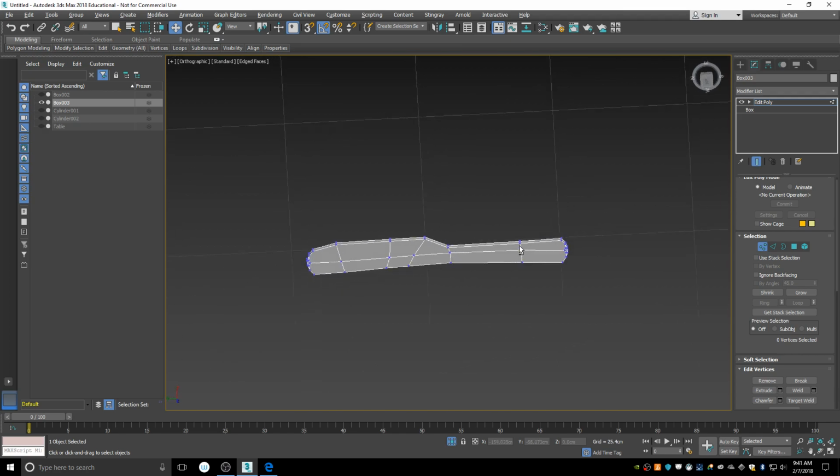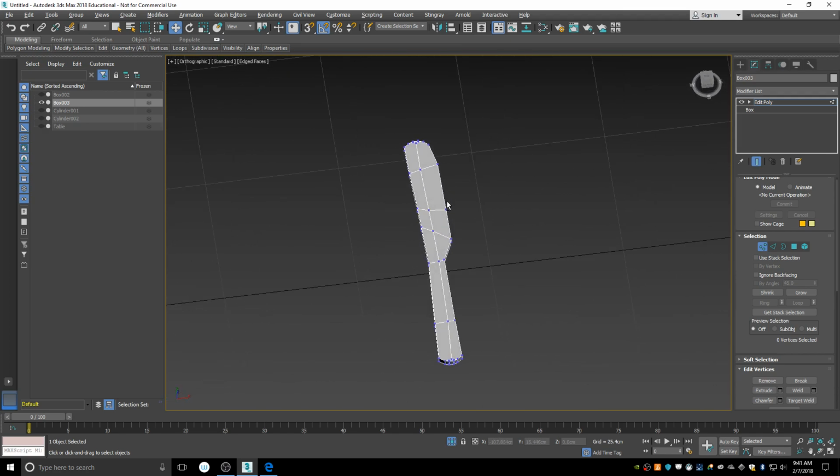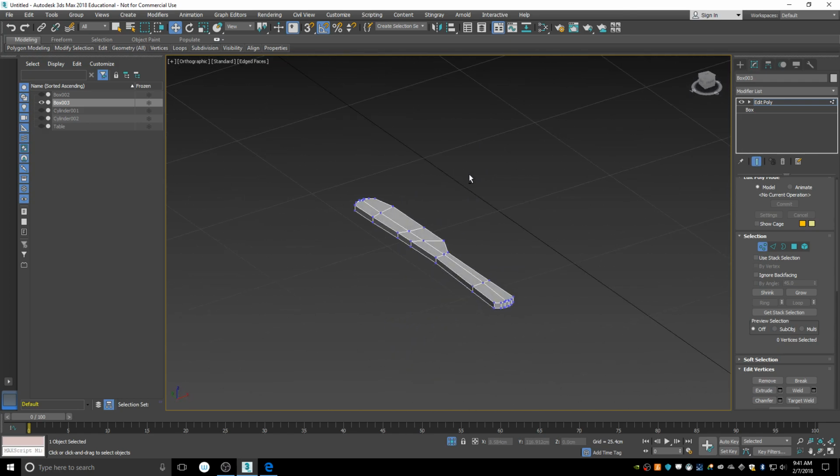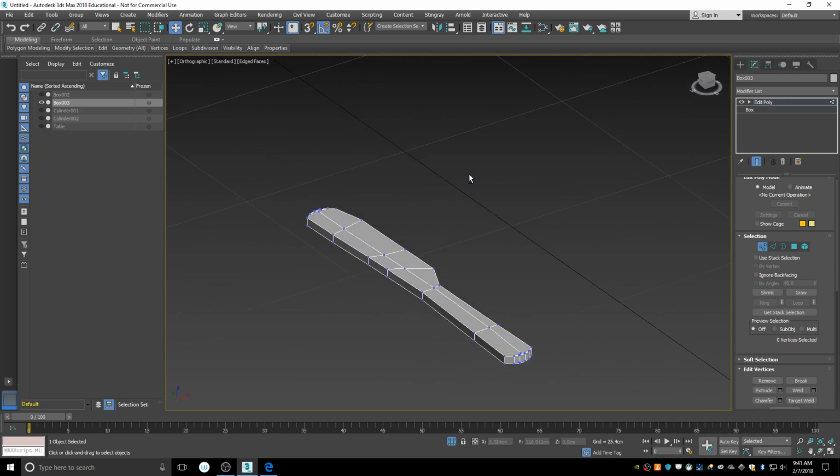So you can see that we took a box, and from that box we created something. So realistically, in 3ds Max, with a box you can create pretty much anything. You can create humans, you can create dragons, it's pretty much endless.